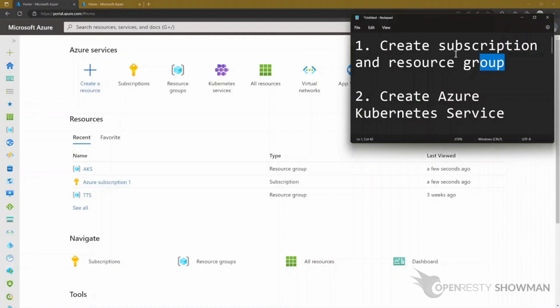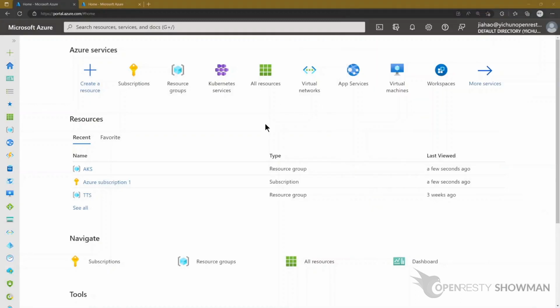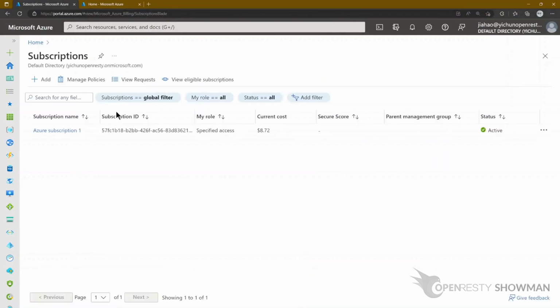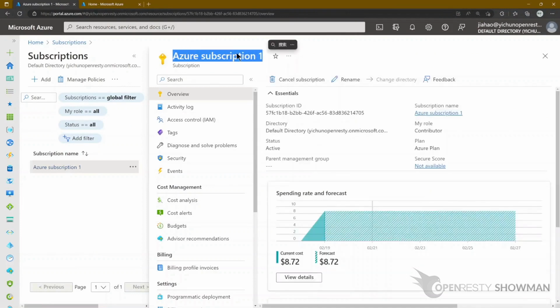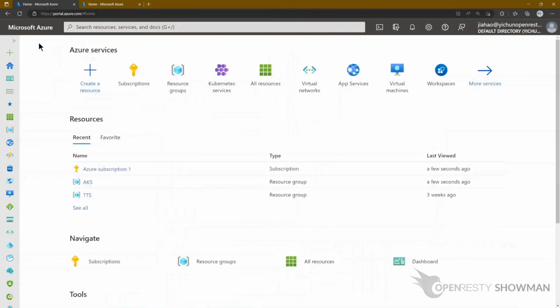The first step is to create a subscription and a resource group. Open the home page of Azure. Click on the subscription icon. Here we've created a subscription previously. It's called Azure Subscription 1. Go back to the Azure home page.